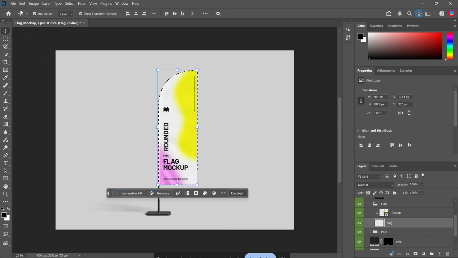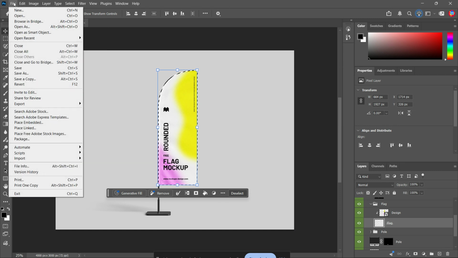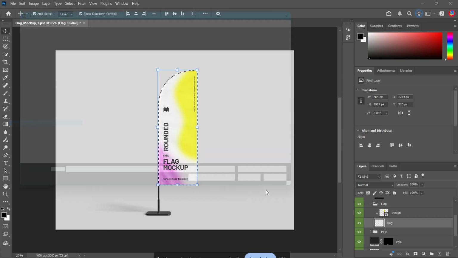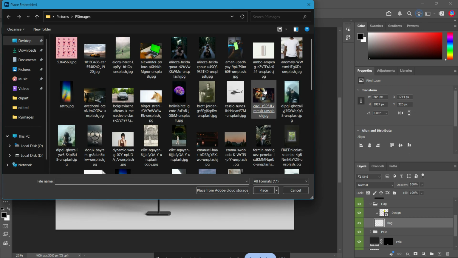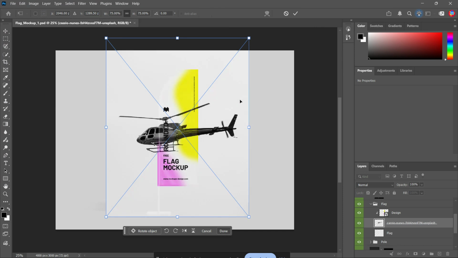Next, it's time to place your artwork. Go up to the top menu and choose File, then Place Embedded, select the flat banner design you want to use from your computer and import it into the document. Photoshop will bring it in as a new layer, which makes it easy to resize non-destructively.